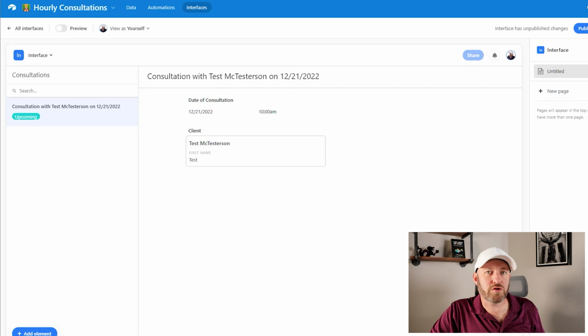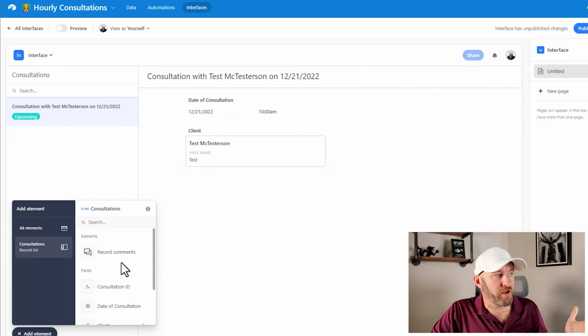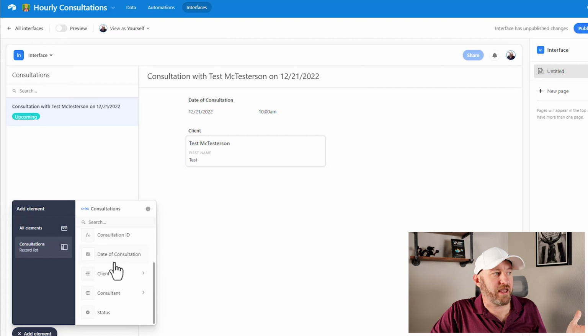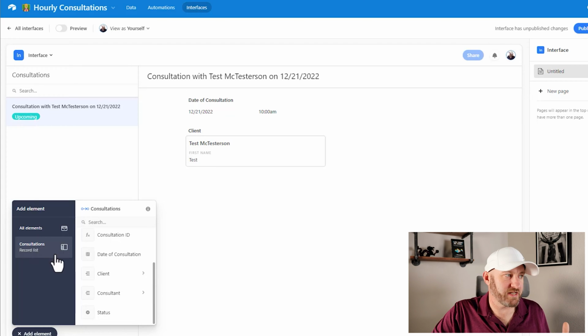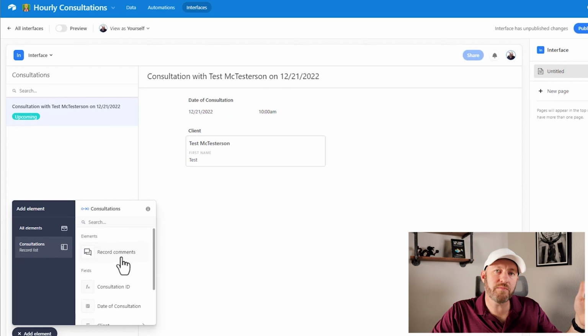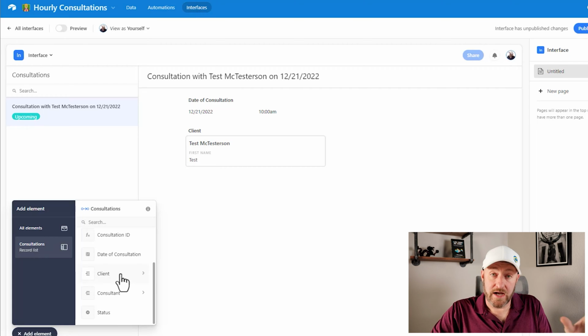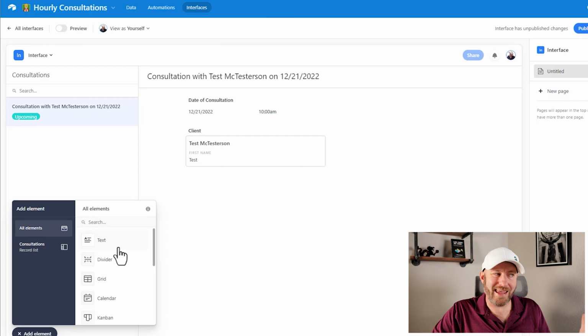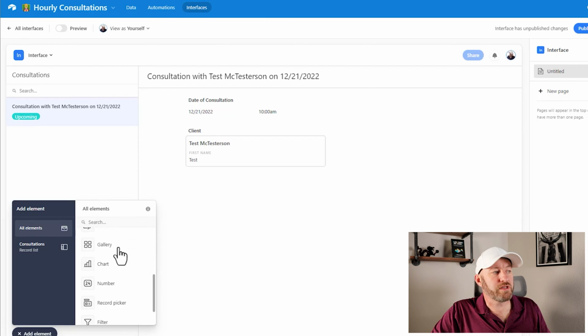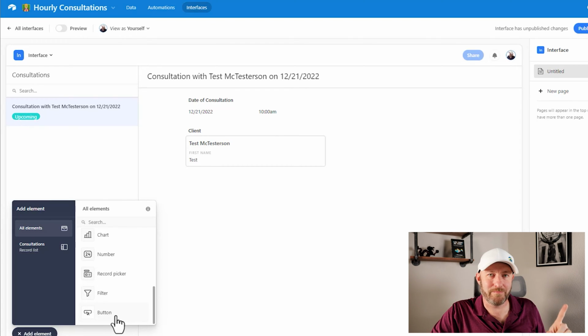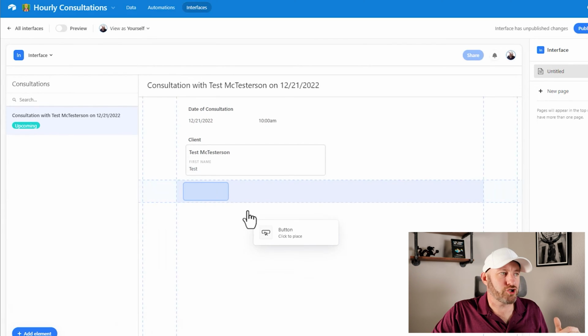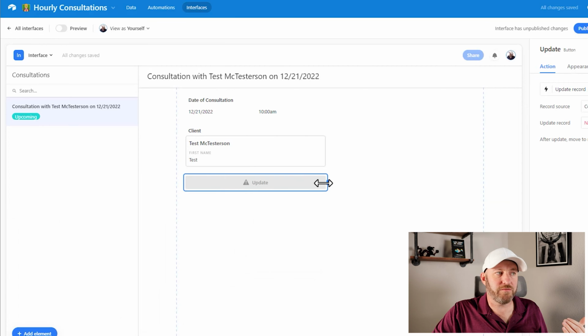So we go into the bottom left corner and we hit add element. Over here, we're going to search for the different elements, and we can go up to all elements on the side. This other list here, by default, is looking at the consultations record list. And so this is including information from the consultations table that we've already identified that we want to focus on. But we want to go to all elements, where we can bring in totally other unique things that don't already exist. And so by scrolling down here, we will find at the very bottom the button element. We can go ahead and drop that in and choose to resize it if we'd like.